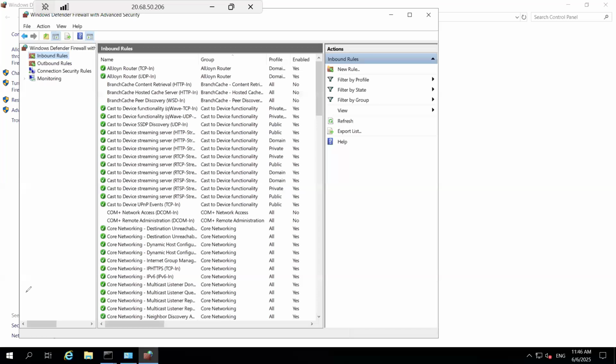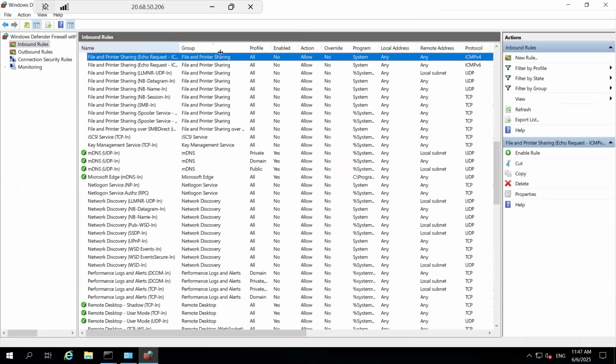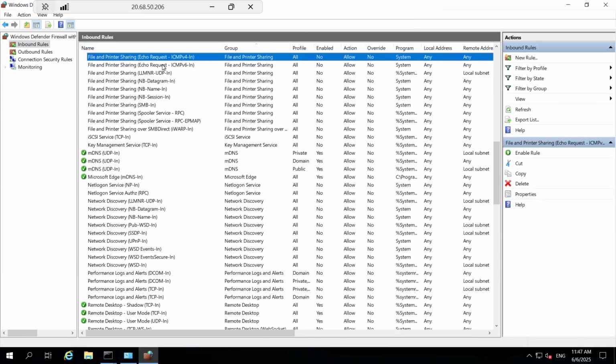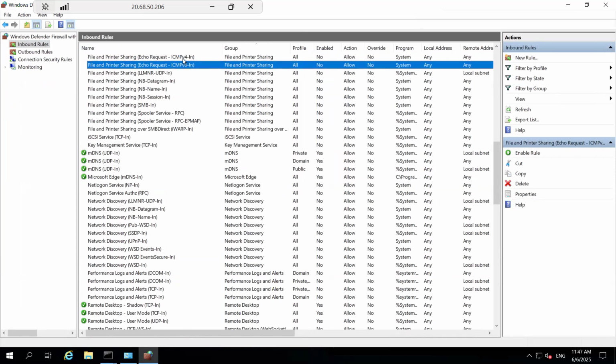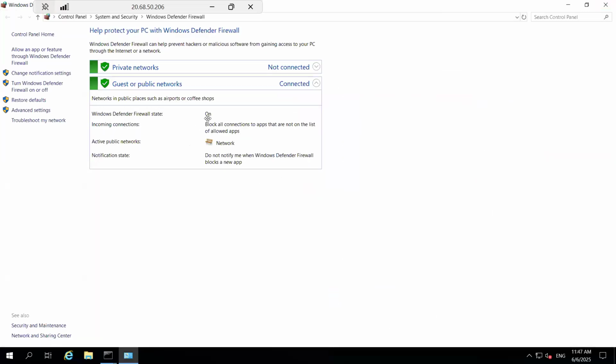So I will go to inbound rules, and here we have to search for File and Printer Sharing. If you press F, you will see File and Printer Sharing, Echo Request, ICMP version 4. Because we are using IP version 4, the ICMP version will be ICMPv4. If it is IP version 6, it will be ICMPv6. Right now it is not enabled, so I have to right-click on this ICMPv4 rule and enable it. Once you enable it, you have to perform the same activity on the other servers as well.